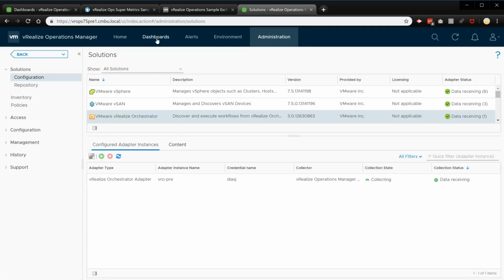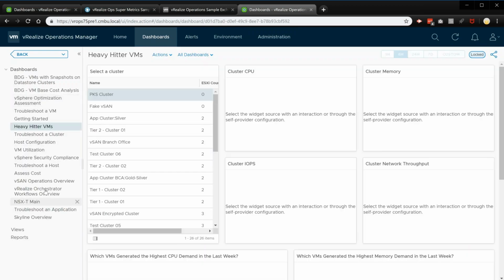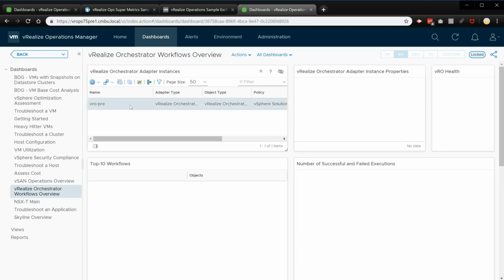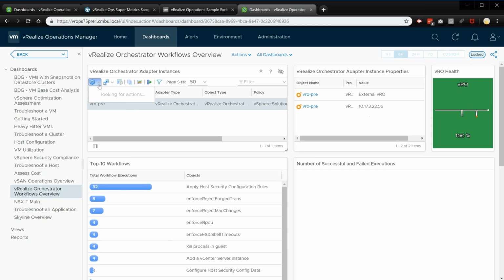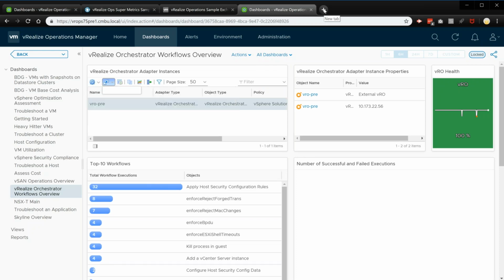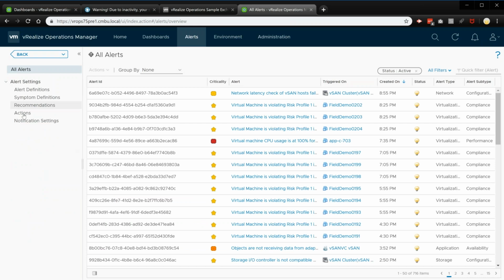So the install part of that is the same, and when I go to dashboards and go to the orchestrator workflows overview, same kind of stuff here, the 4 different actions that we need to run for that. So in this case, I have configured everything in Orchestrator. I've configured the management pack. I've actually pulled in some of the workflows into the action framework.